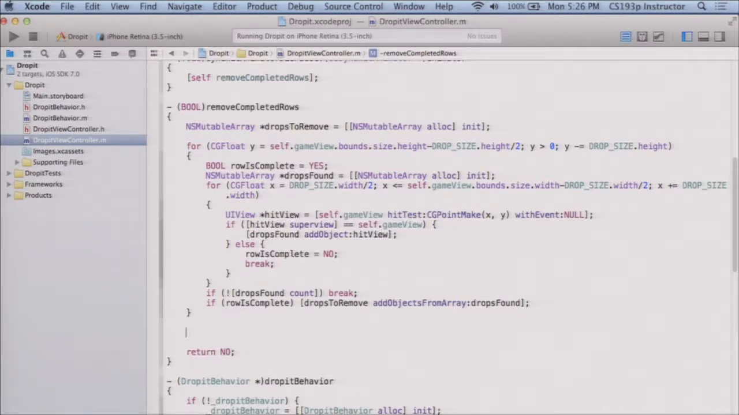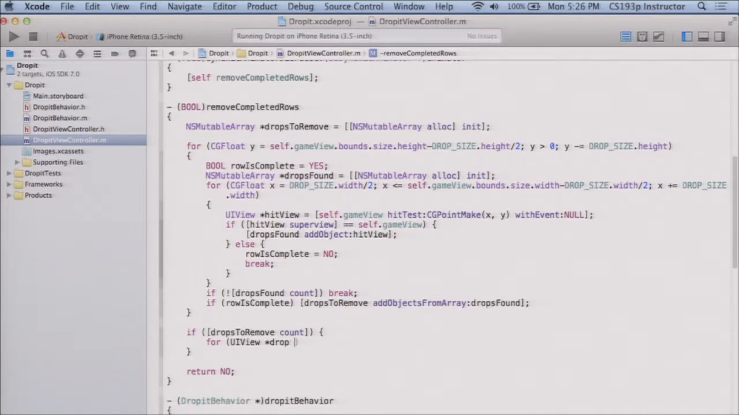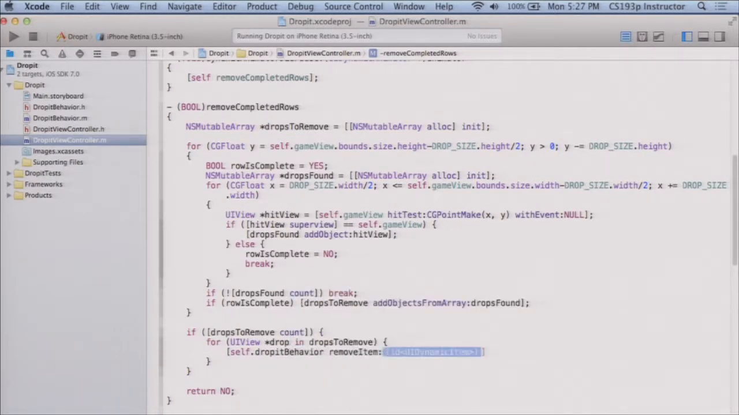Now let's talk about what we're trying to learn here, which is animation. How do I remove them? It's kind of a two-part deal here. The first thing I'm going to say, if I have any drops to remove, is remove all of the drops that I'm going to be taking out of this view from the dynamic animator, because I don't want the dynamic animator fighting me. I'm going to remove these things using UIView animation. I don't want it trying to pull them back or the gravity pulling on it. So I'm going to take them out, and I do that very simply by just saying self.dropItBehavior.removeItem(drop). So I'm going through all the drops to remove, and I'm removing them from my dropItBehavior. Now they're not in any behavior, so they're not going to be affected by the animator.